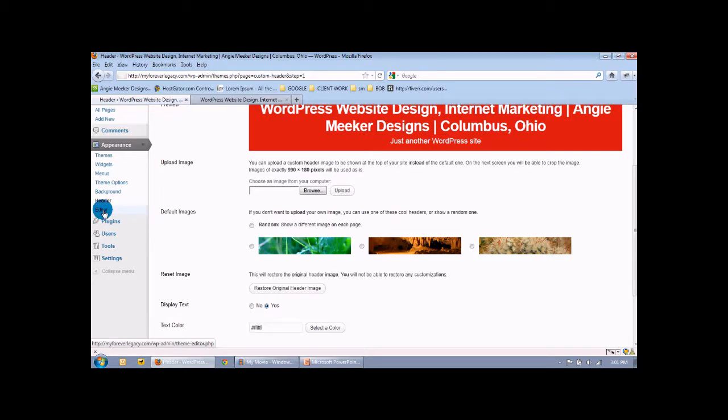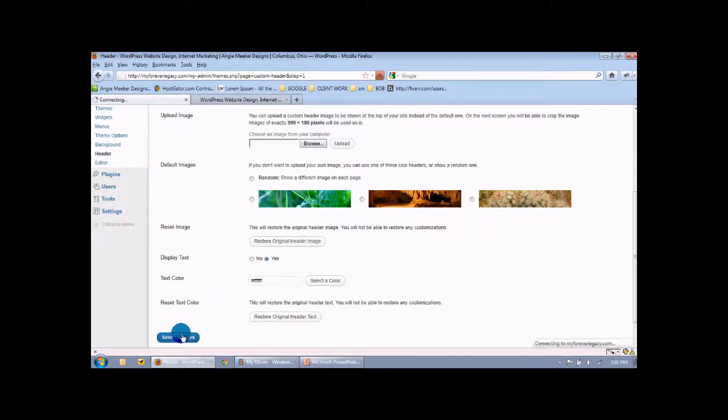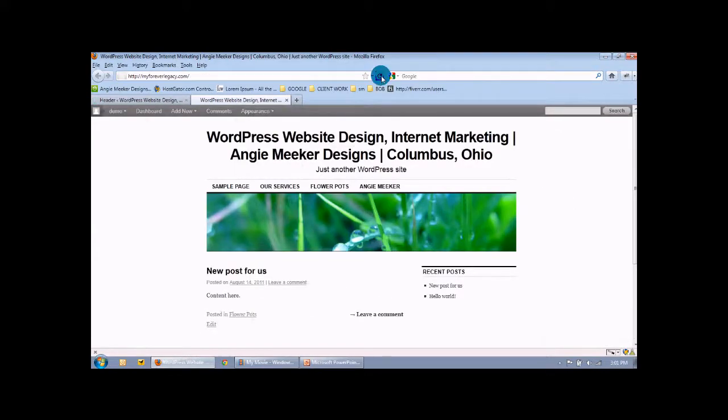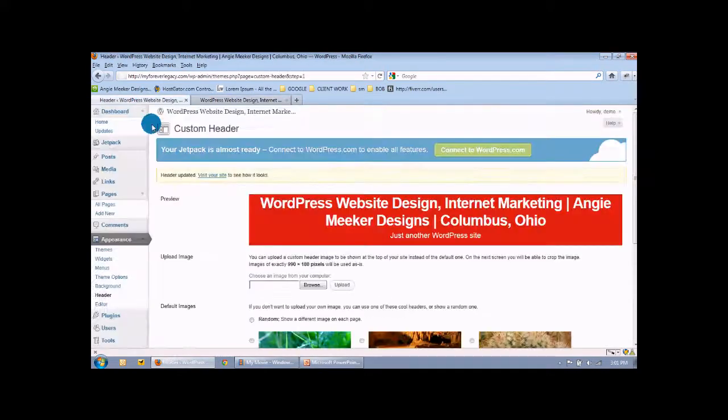With this information, you know how to make changes to the theme of your site, the widget areas of your site, and the menu of your site. One last bit of information for you.